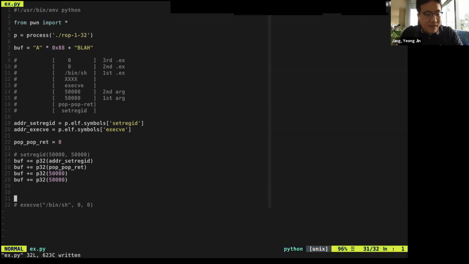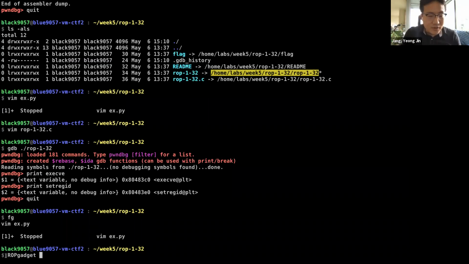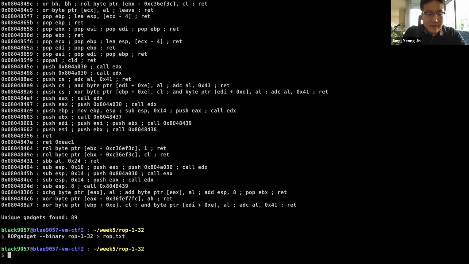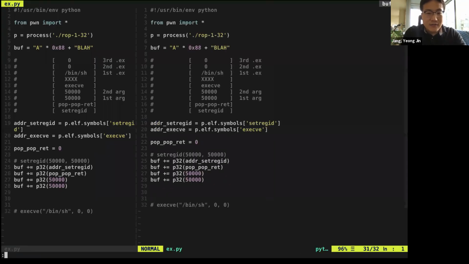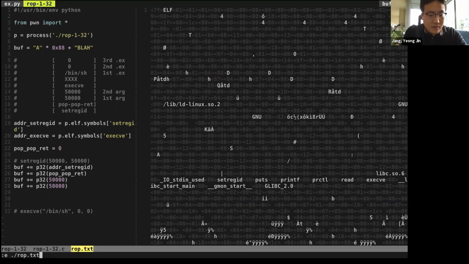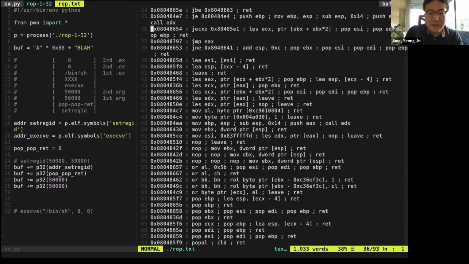And thankfully, we have a tool called ROP gadget. The usage is you attach a binary and then the binary program name. Then it will output all the available gadgets. And maybe we can store that as ROP.txt. And then while writing your script, you can open that as a text file.